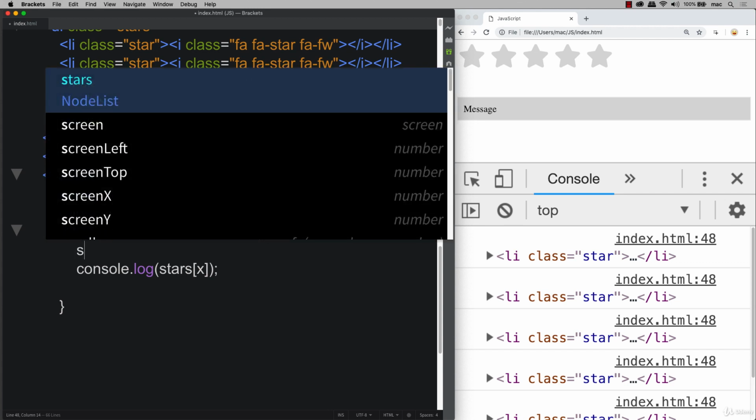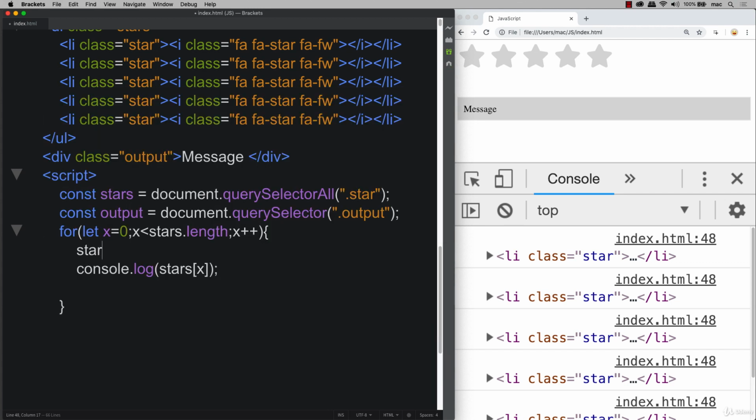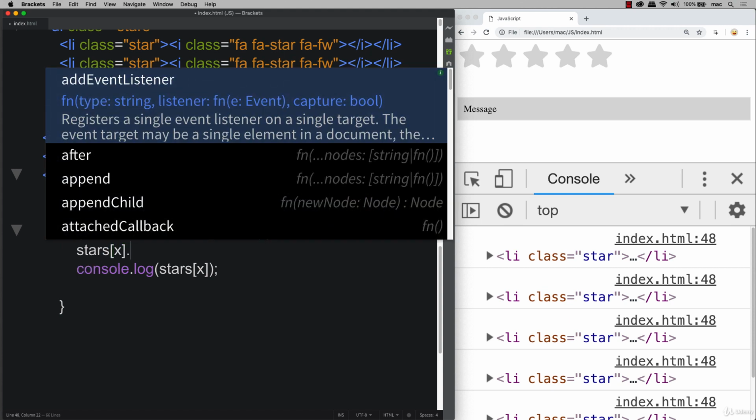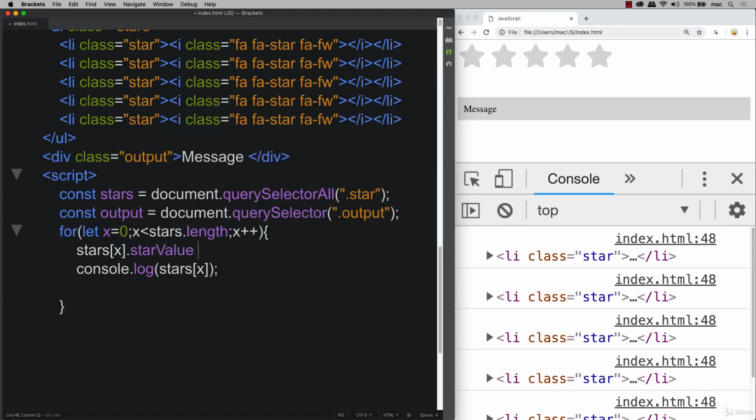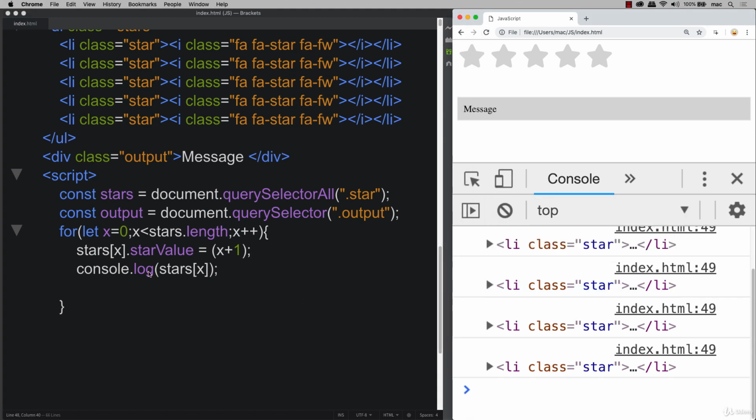And now that we've got those elements, we can take our stars and X, and we can apply some values to it. So we can call it star value, and we'll add in the value of X plus 1 into it. So refresh, and now we've got a hidden data value for each one of those.